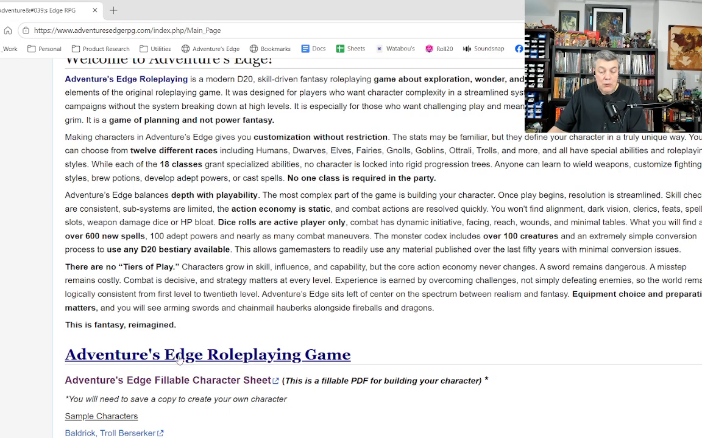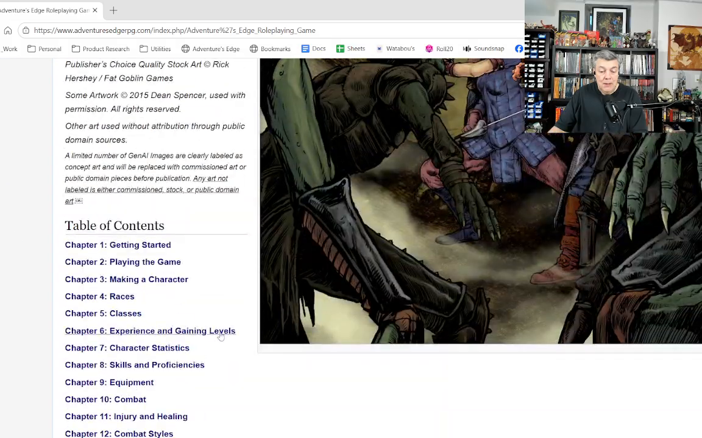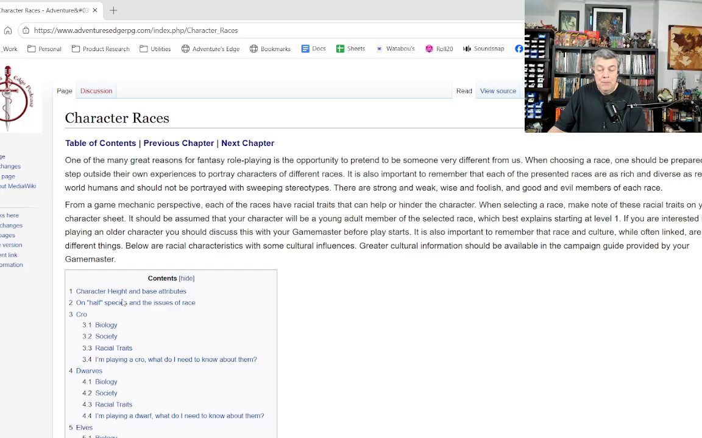Then, if you go into the role-playing game rules, you can see in chapter 3 here, making a character, it has step-by-step instructions. It might be easier to follow through there other than the video, but I'm going to go as quickly as we can. The first part of the step-by-step instructions are going to tell you to select your race. I'm going to go over and click on the races chapter. Now, there's a number of things in here that you're going to have to make decisions.